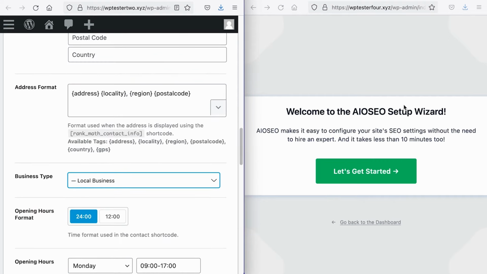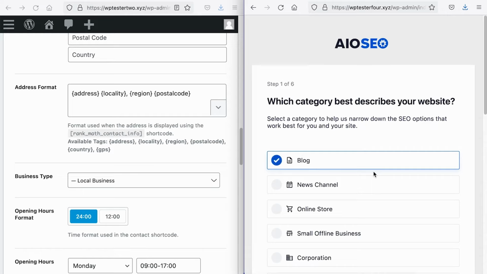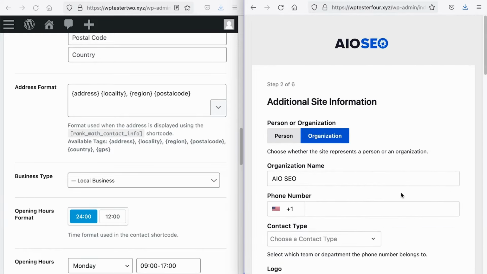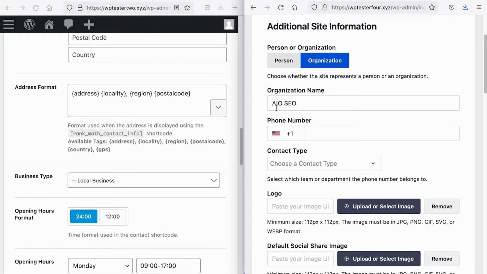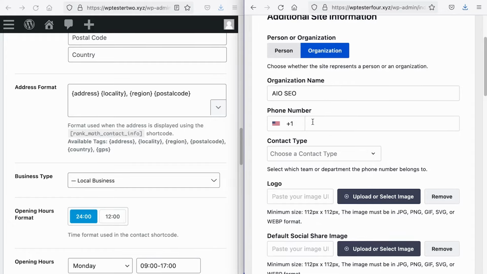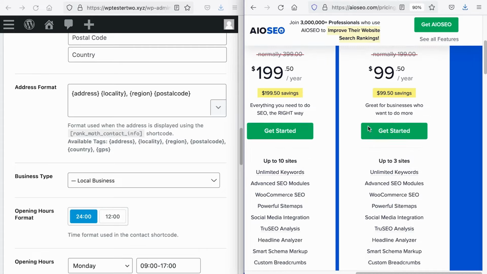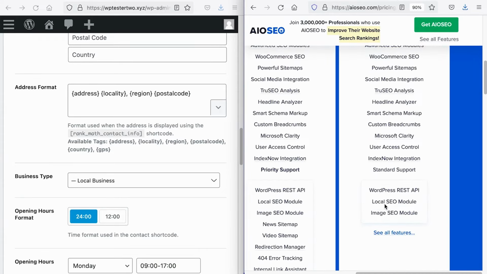Now on the free version of All-In-One, the best way to get the local business schema on your homepage is through the setup wizard, where you will select the small offline business option, and like RankMath, you can add the organization name, contact number, and a logo, and that's it. It is not a complete solution for local businesses with one location. You'll need at least a Plus plan to get the local SEO module.